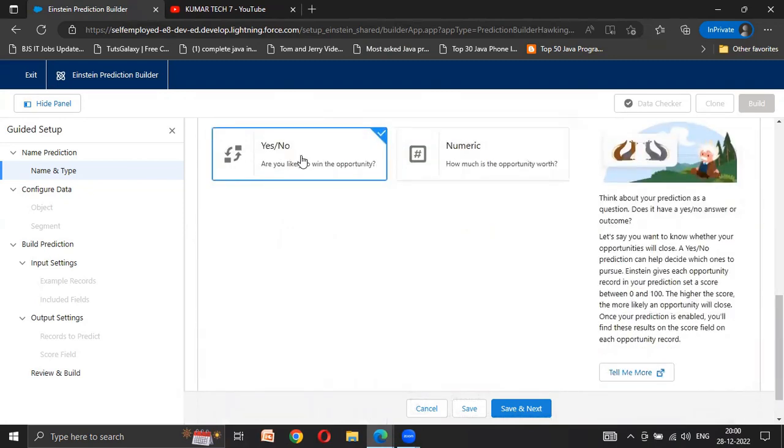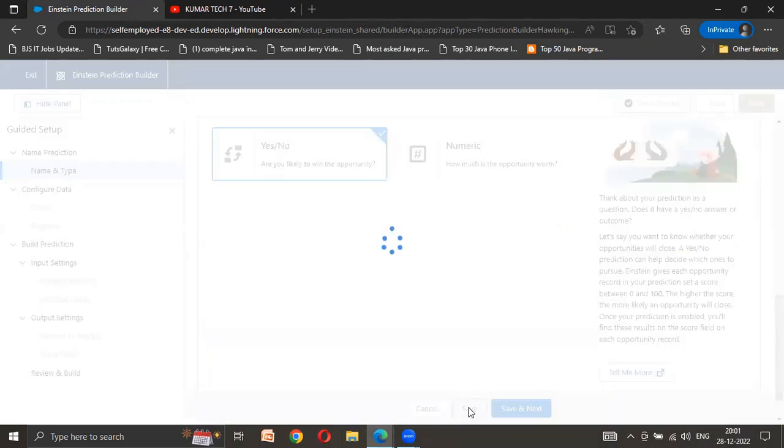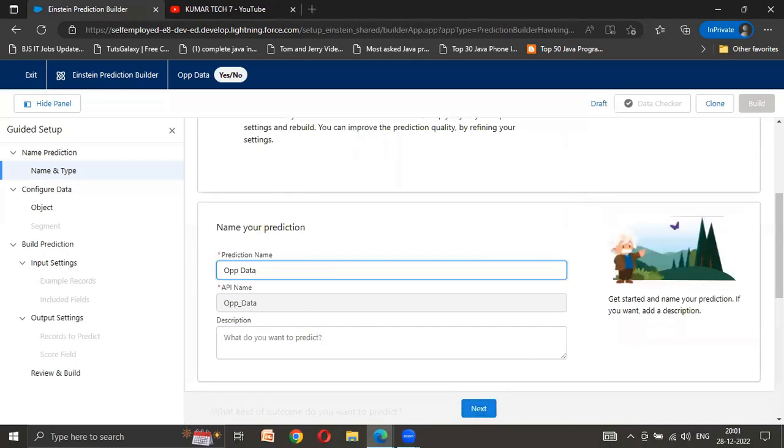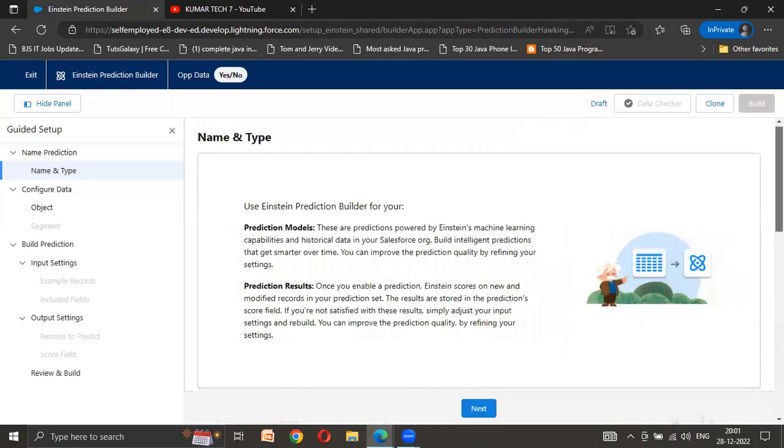This way, yes and no form you can give, or even numeric. It's always recommended to start with this one first. Now it's up to you. You can directly click save and next, or you can click save. Now you can click next as well.